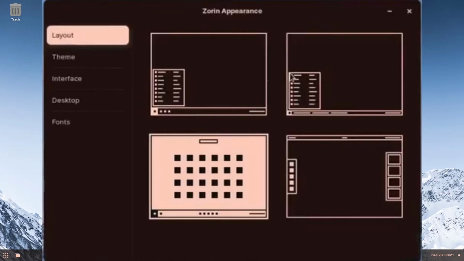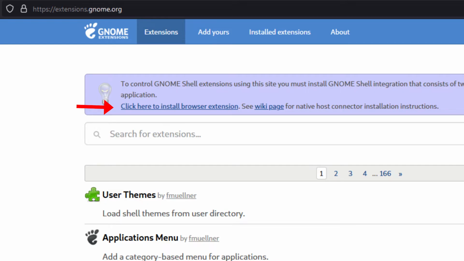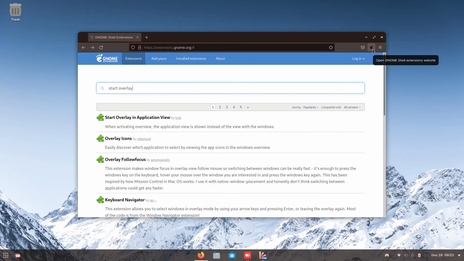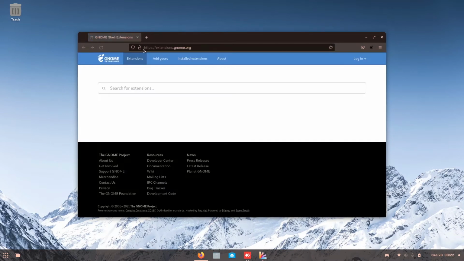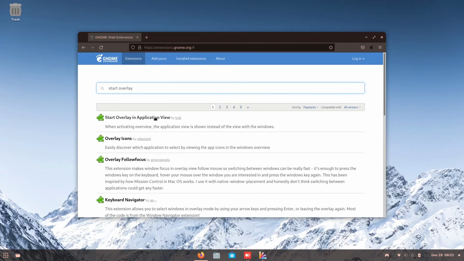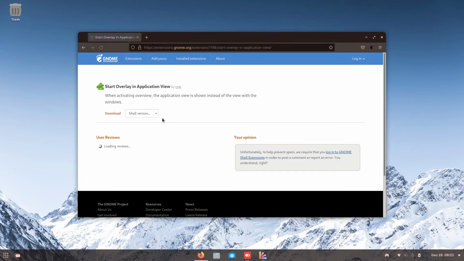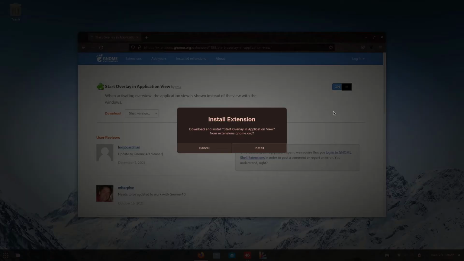So let's begin. Go into Firefox. Inside Firefox, make sure you install the add-on so you can see this little foot over here. Click this foot and go inside the extension. In the extension, you search for Start Overlay in Application View. Then you will see Start Overlay in Application View. Go inside and just turn it on. Install it.